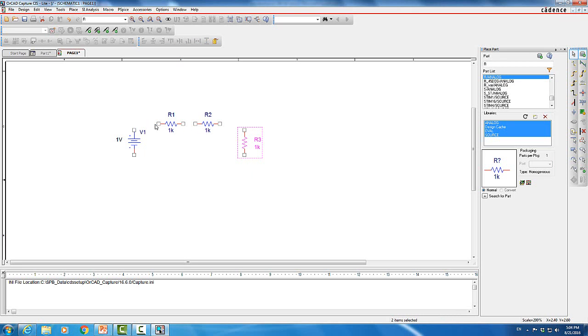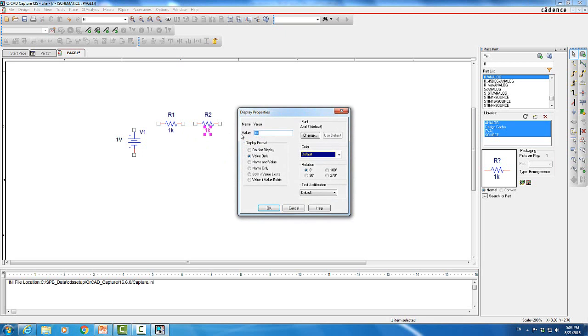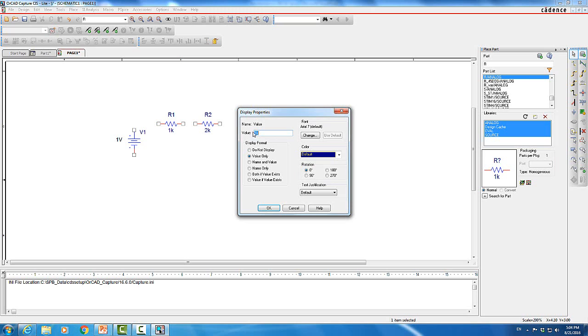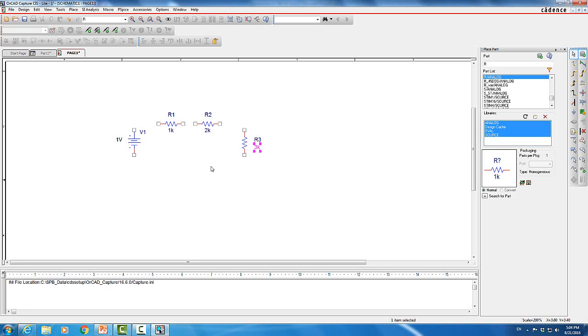So I will have 3 resistors, R1, R2, and R3, connected in series. I would like to keep R1 to be 1K, R2 to be 2K, and R3 we can make it 3K, as shown here.